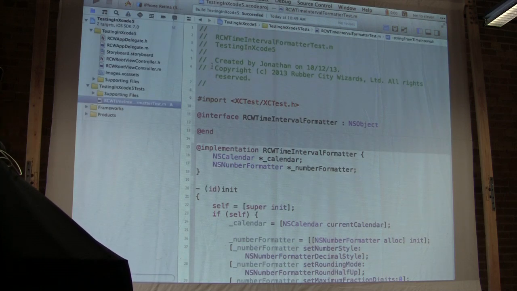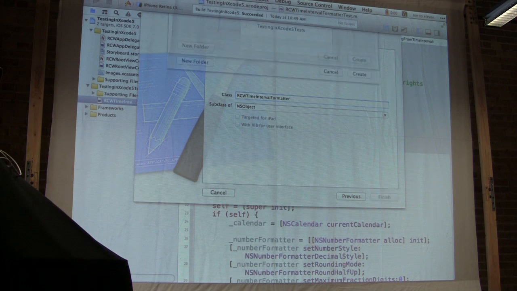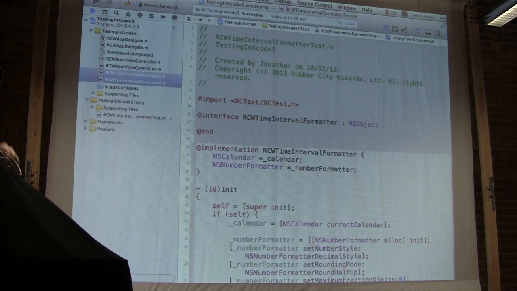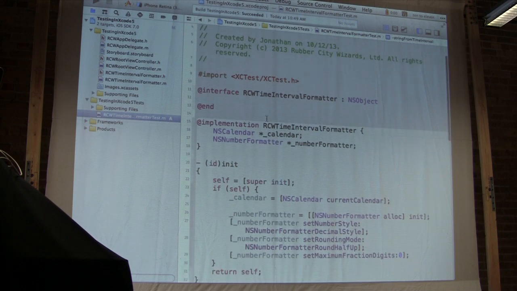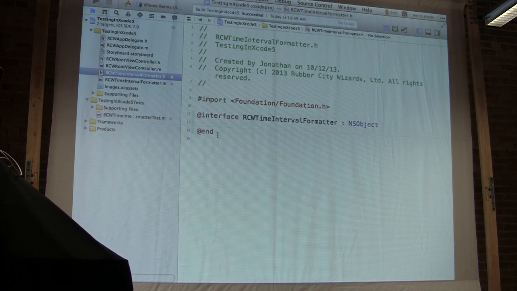Now, we can't ship it yet, because we've just developed this time interval formatter within our test file. Nothing else in our application can see it yet. We need to extract it. New file, Objective-C class, RCWTimeIntervalFormatter, subclass of NSObject. I'm content with that. I have to add it to my testing target, otherwise my test can't see it. That wouldn't be good. Create that, and now I'm going to start doing copy-paste, which is always scary, but I have tests to cover me, so I feel pretty confident.